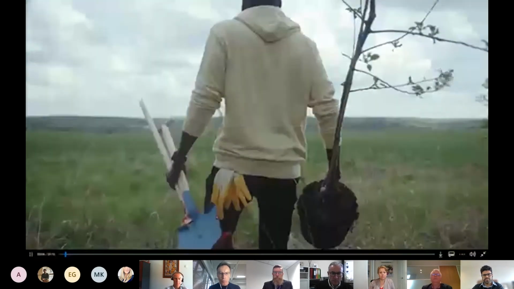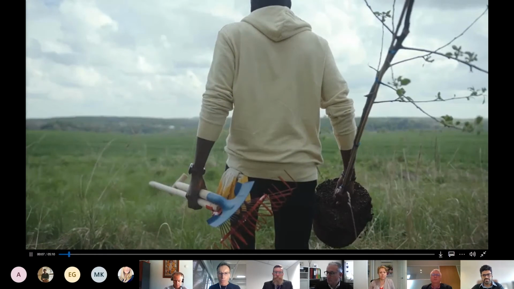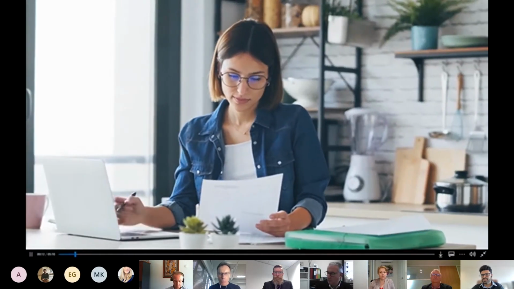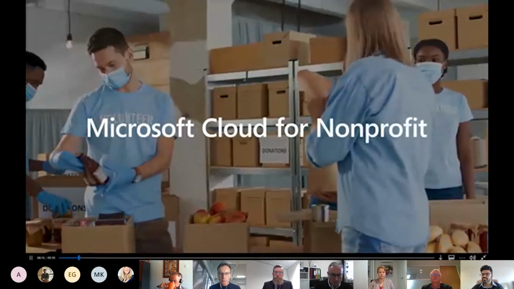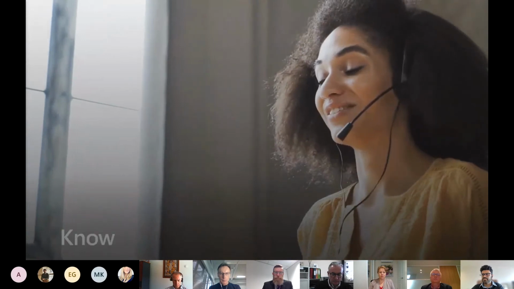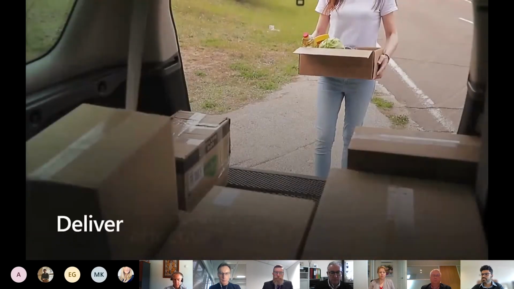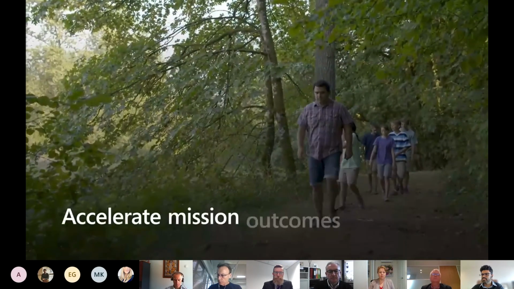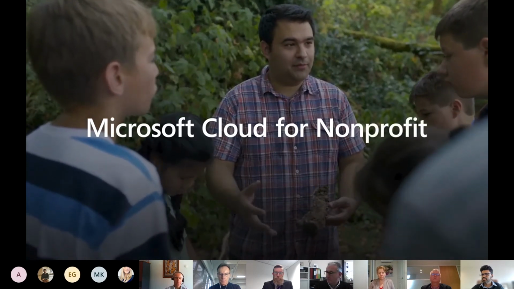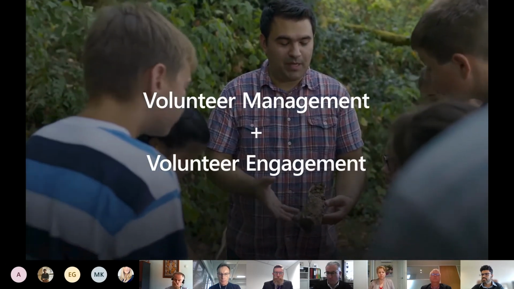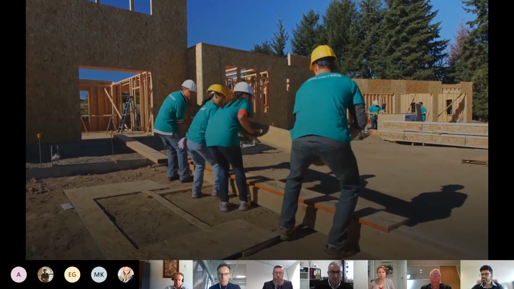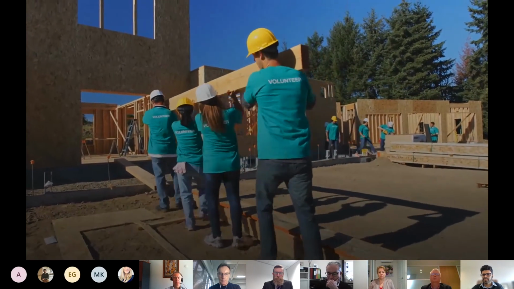Nonprofits and the volunteers who support them are addressing many of our world's most pressing challenges, but these are often impacted by limited funding, outdated technology, and restricted budgets. Microsoft Cloud for Nonprofit unlocks the power of your data through a set of intelligent and integrated cloud solutions that can help you know your donors and supporters, deliver effective programming, and accelerate your mission outcomes. In this video, you'll see how the Microsoft Cloud for Nonprofit, specifically volunteer management and volunteer engagement, both built on the Microsoft Power Platform, can help you recruit, onboard, and engage volunteers so you can deliver effective programming.